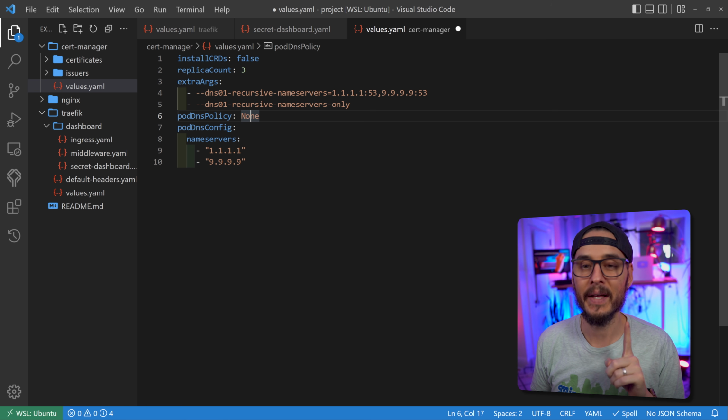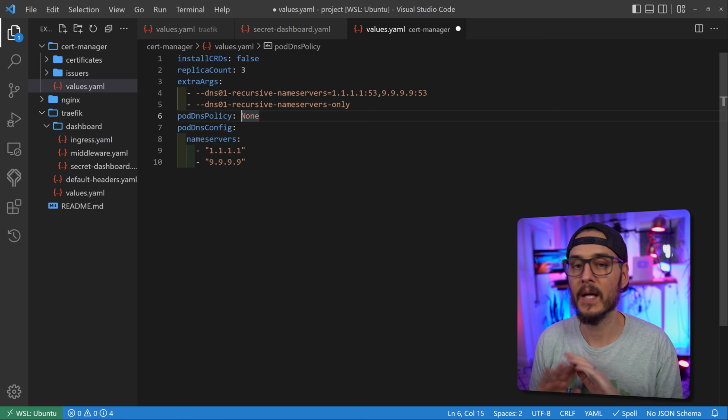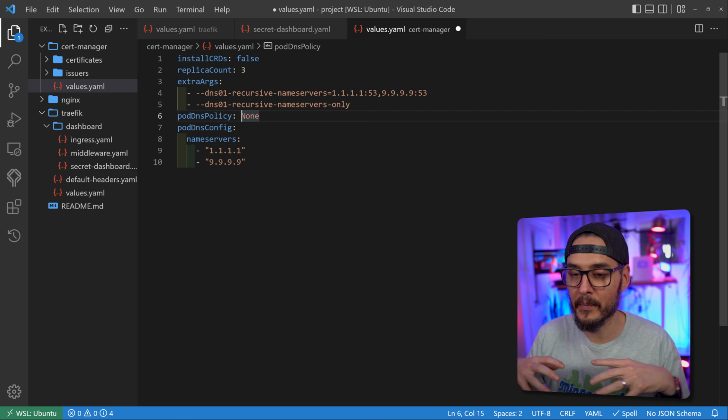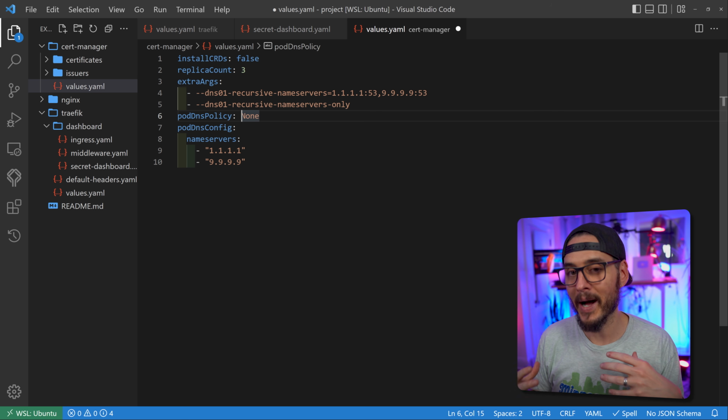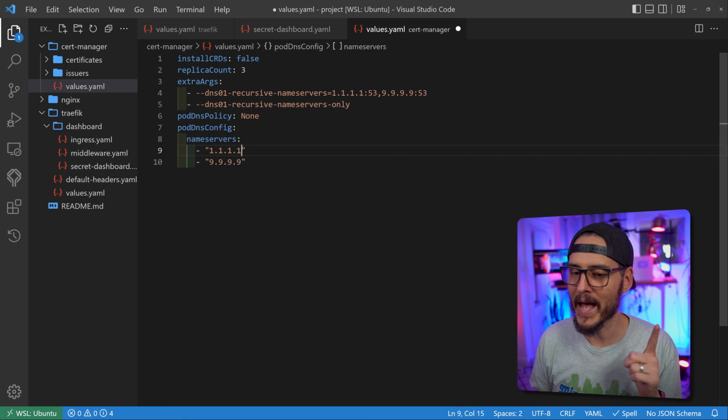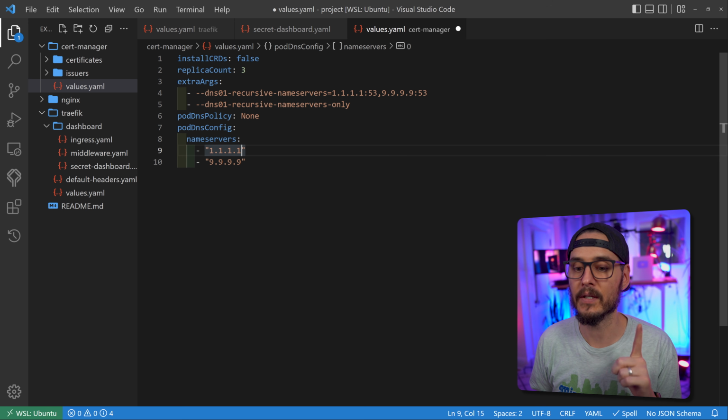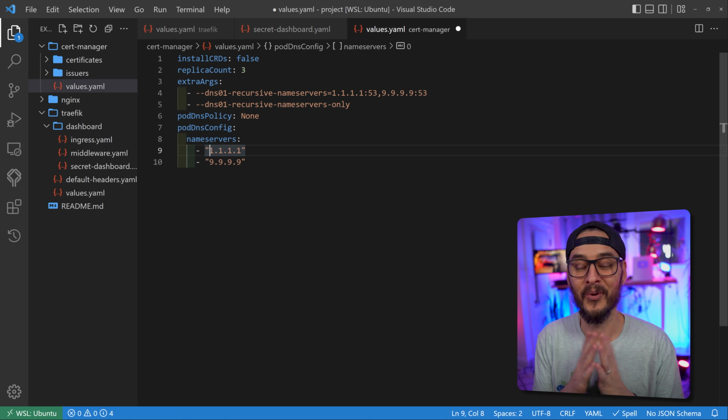Next, we're saying these pods have a DNS policy of none. We're not going to use DNS from the host machine, and so the pods aren't going to inherit DNS from the host machine. And then we're hard coding a DNS configuration to these pods of 1.1.1.1 and 9.9.9.9. Again, Cloudflare and Quad9. So now, why are we doing this?